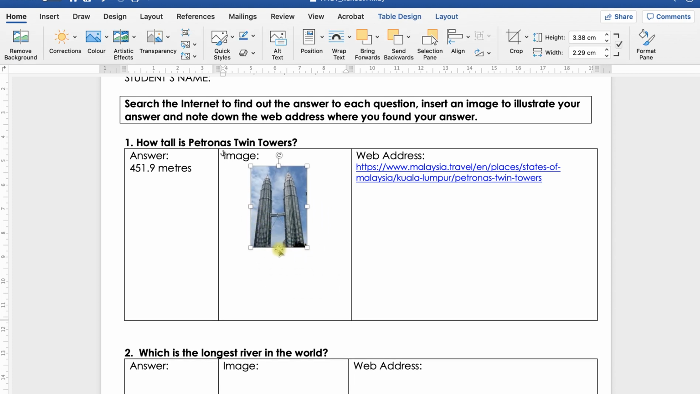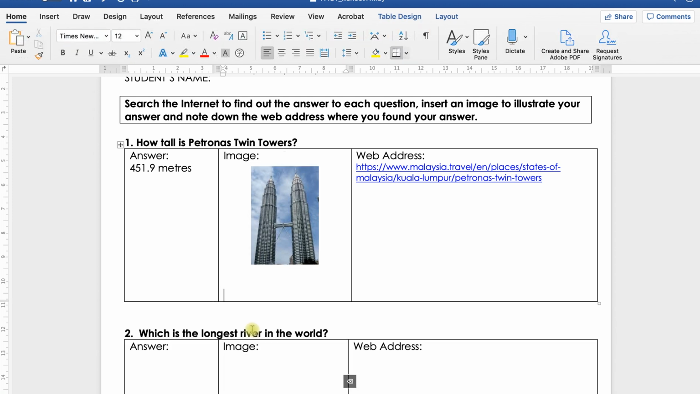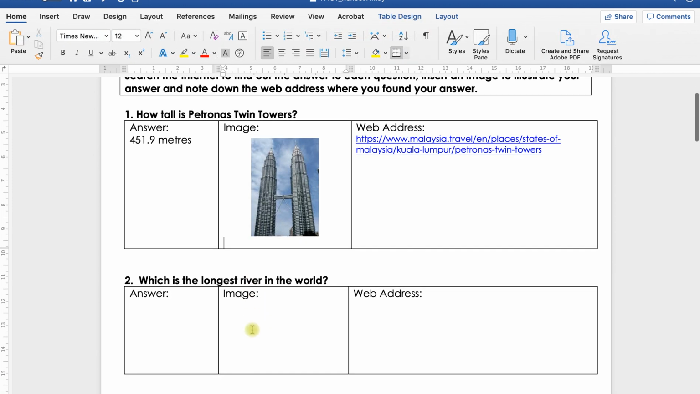So it's done. If there is too much space, you can still use the backspace. Okay, that's the first one.